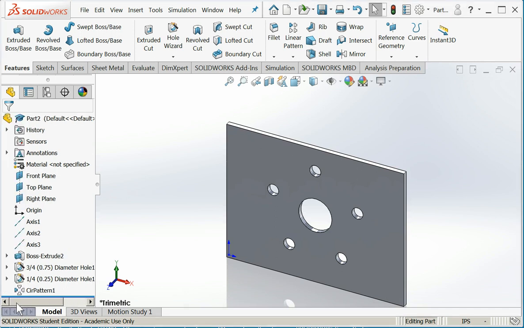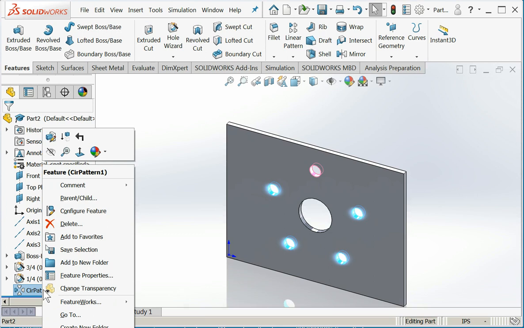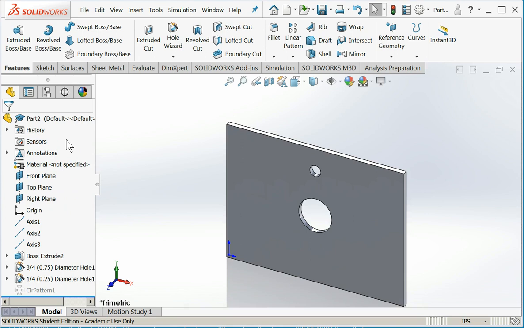Let's do an example. On the screen in front of you, I have a block with a center hole and a circular pattern of features. If I want to turn off the pattern, I can come over to circular pattern, right-click, and come up here to suppress. All that did was turn off the pattern. It still exists, which is why it's grayed out, but it's just inactivated.